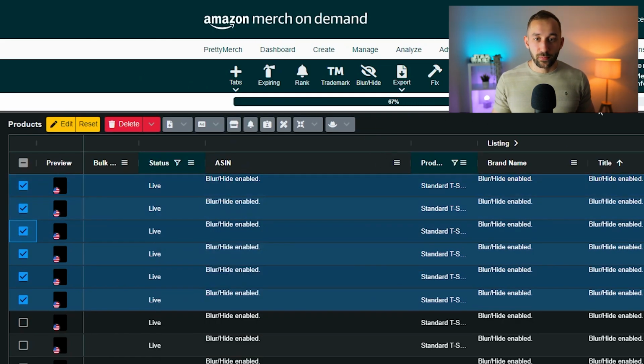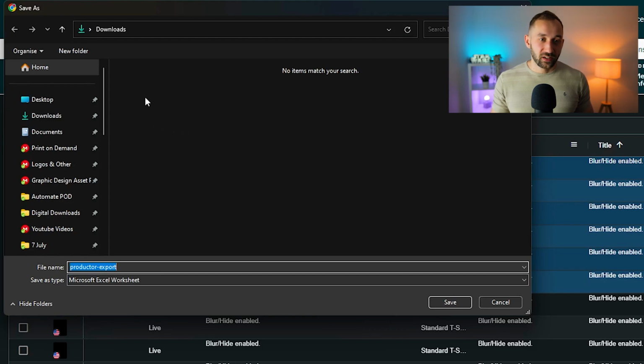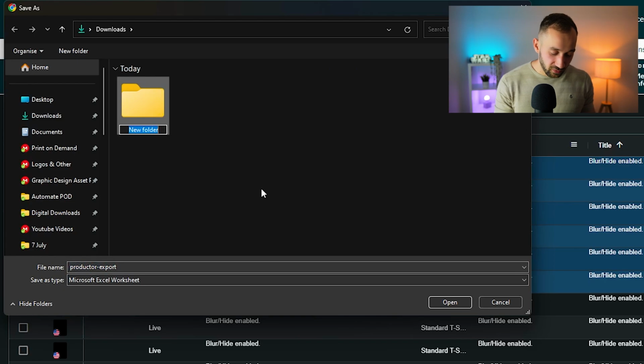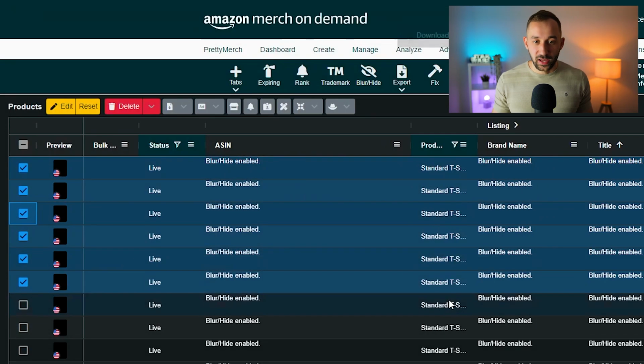You'll get a quick bar that's loading. It might take longer if you've got a lot of designs, and then you want to save this somewhere on your device, ideally somewhere you can easily find it in a specific folder. Let's say if this was the animal niche. That's very broad, but you get the gist. Name the folder according to whatever niche you're downloading right here. Open this up and save the files in there.